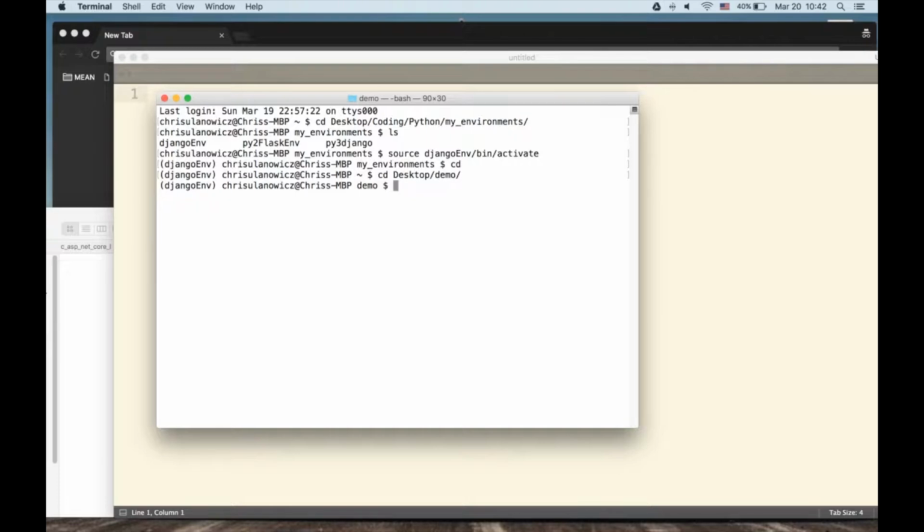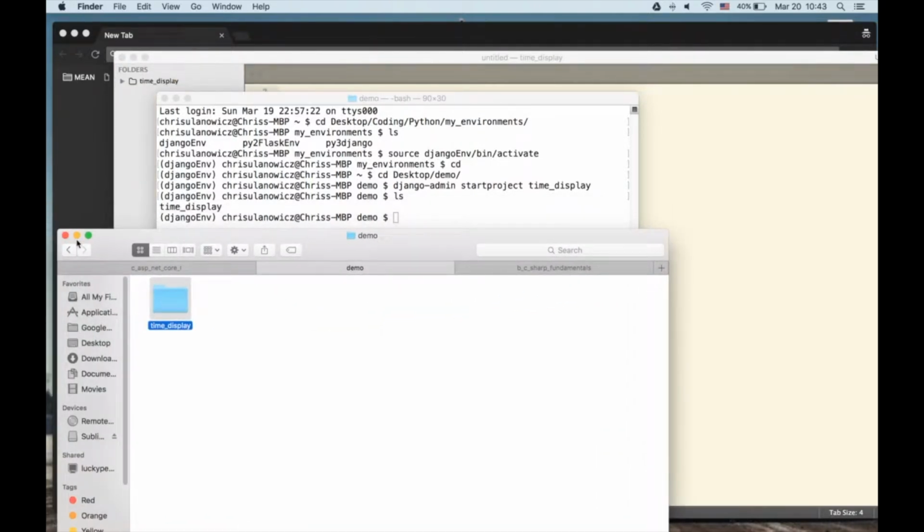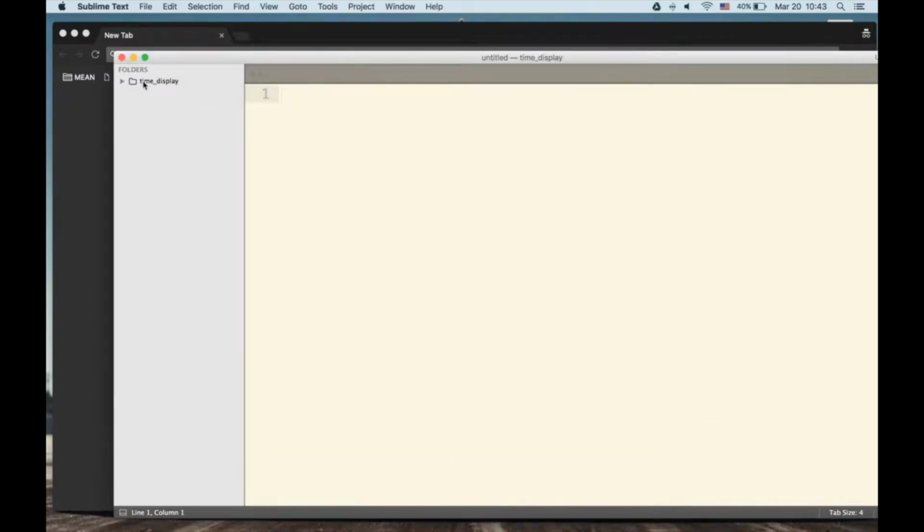First thing we need to do is run the command django-admin startproject, and what are we going to call this? Let's just call this time display. Yeah, time display. Okay, enter. And we didn't see anything happen, but let's just get a list and notice now there's time display. What that did was create this folder with our project name. I'll go ahead and just drag it into my editor here so we can open up the directory. So this is the whole project.